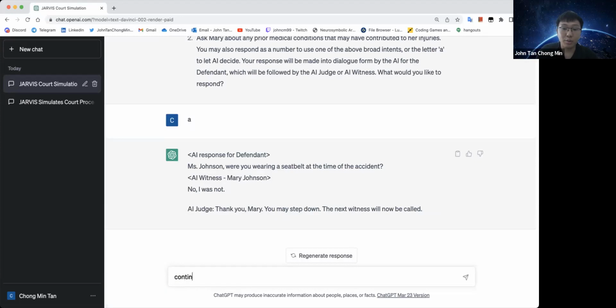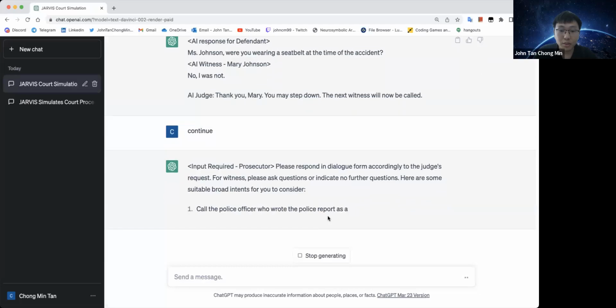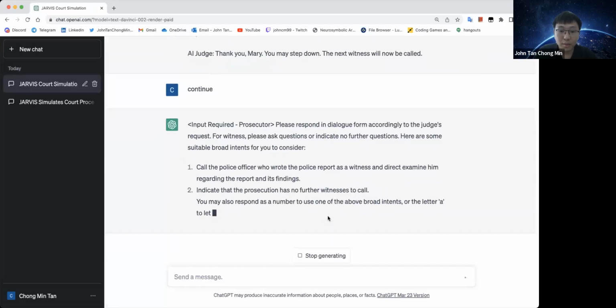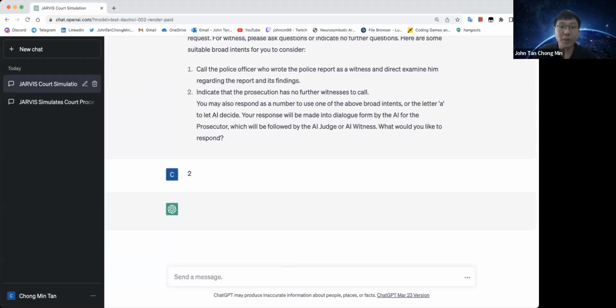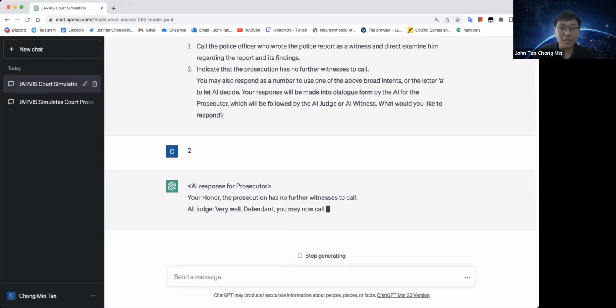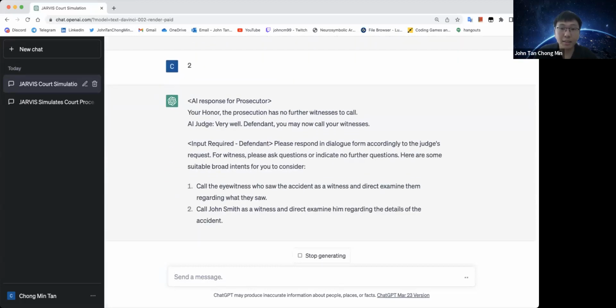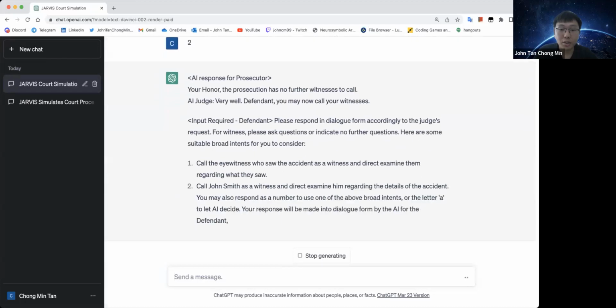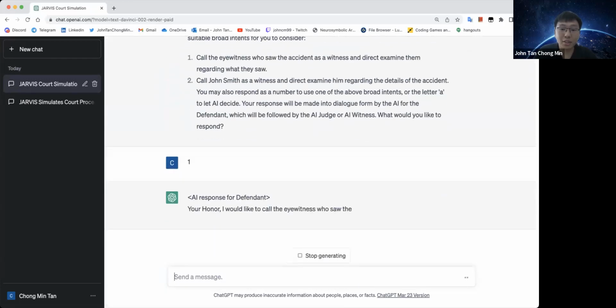Okay, let's continue with the next witness. All right, so the next witness will be, you can call or you don't call. All right, so in the interest of time, let's not call the witness. Okay, so the defendant may now call the witness. So let's take a look at what the witnesses can be. So we have, let's call the eyewitness that was present. So let's call the eyewitness here.